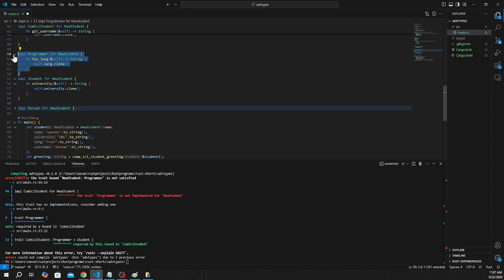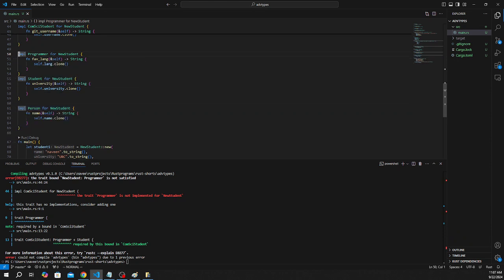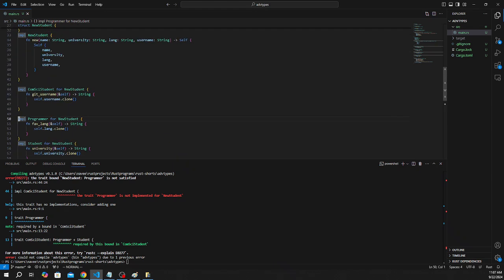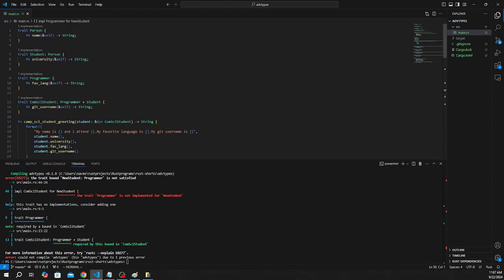So I am uncommenting that. So we have programmer and student. Now we need student to need person, right? That's what we set up here. So student's superset is person, the super trait is person. So person needs to be implemented.